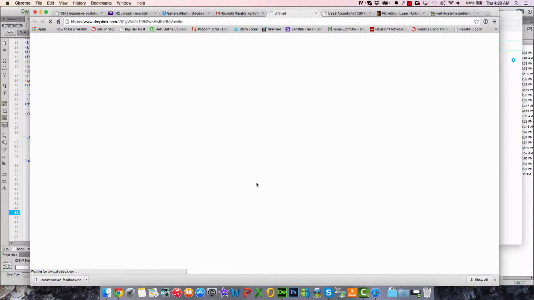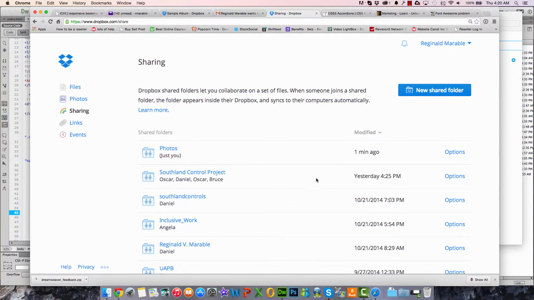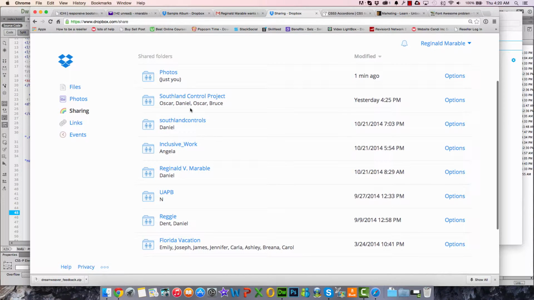It'll take you right back over to Dropbox. And the only thing you're going to be able to see is the folder that is actually shared with you. So even though you see that I'm sharing a bunch of folders, you can also see that there are only particular people who can actually get into these folders. So it's a great tool for collaboration, and we want to use this to collaborate on your website project.